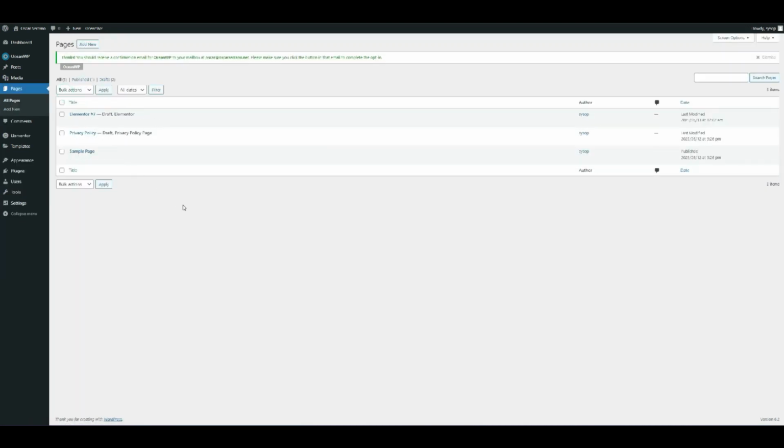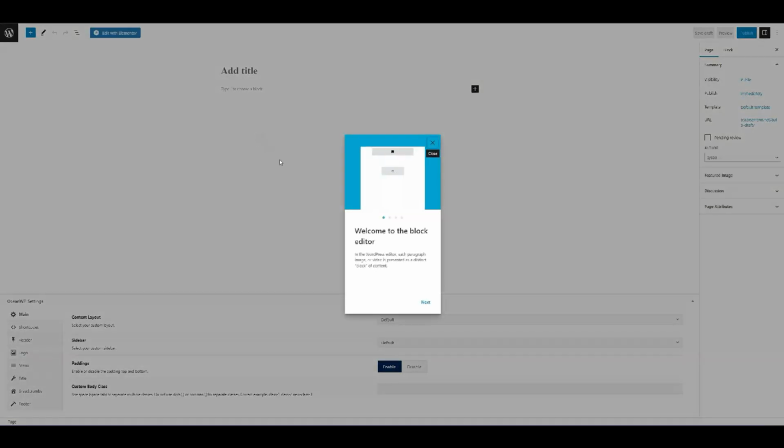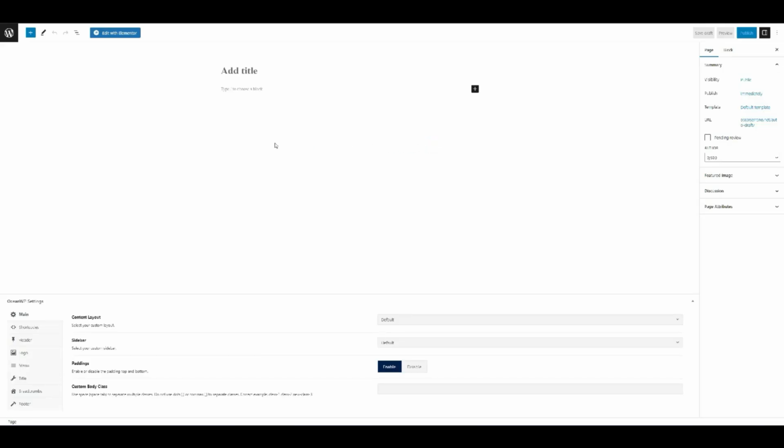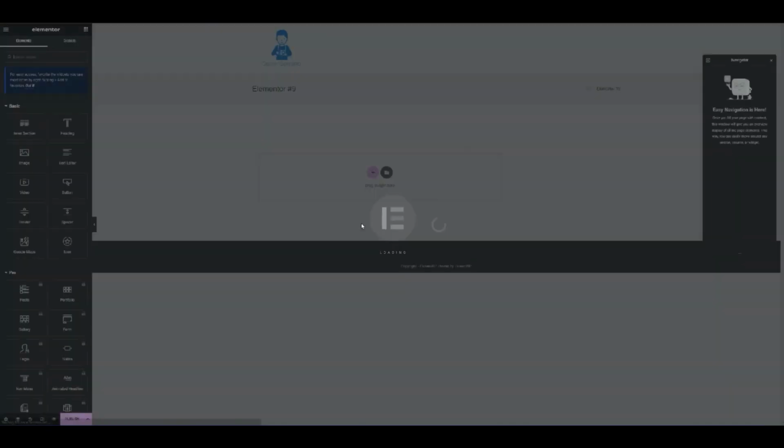so then we go to pages, all pages, and then we're going to make a new one. So we're going to make our home page because it's going to be a static page. So add new. Thank you for thanking me. We're going to add an Elementor.